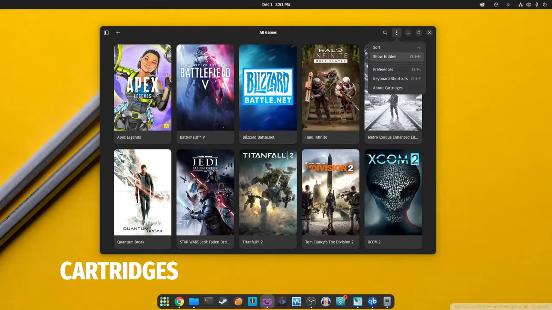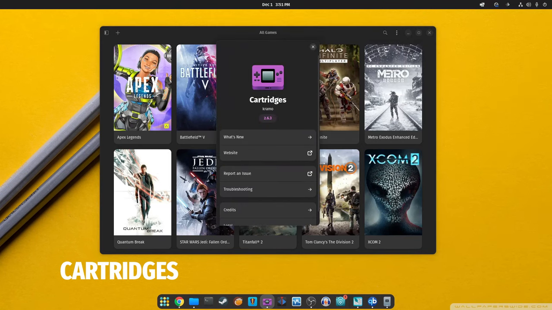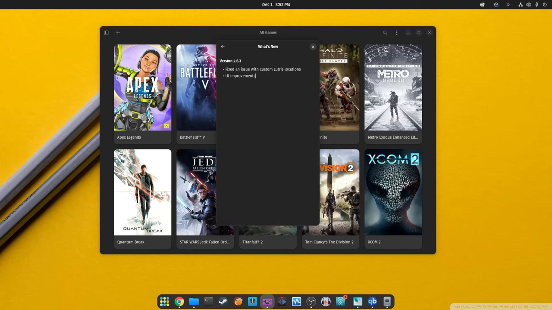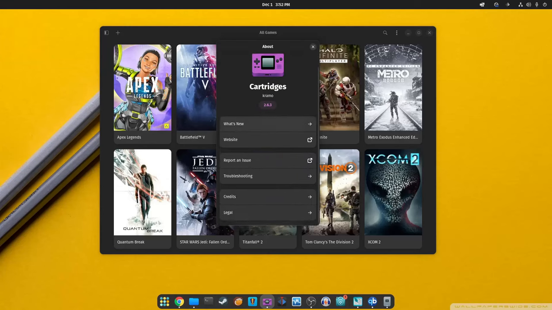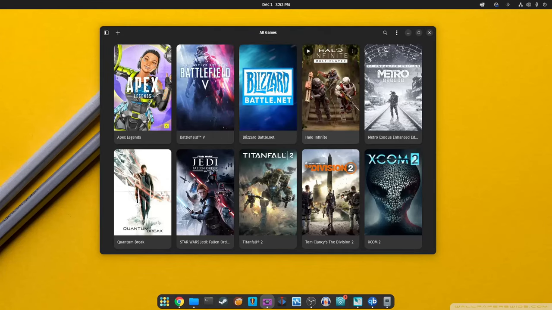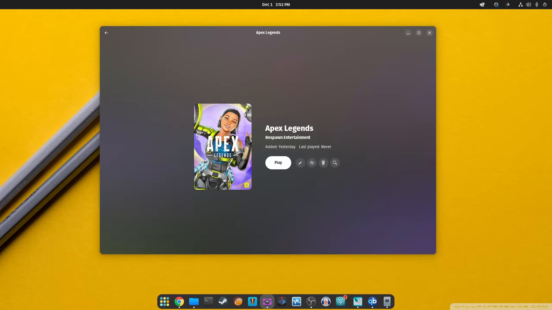Now let's talk about Cartridges Game Launcher, another gem in the Linux gaming scene. With a user-friendly design, Cartridges aims to unify game libraries from different launchers, making it a great choice for beginners. Developed in Python, Cartridges offers a rich set of features.